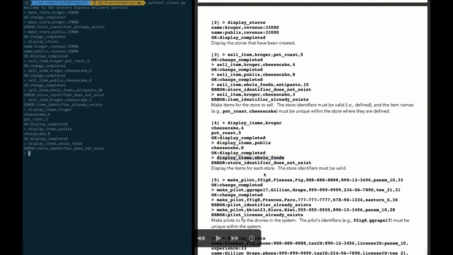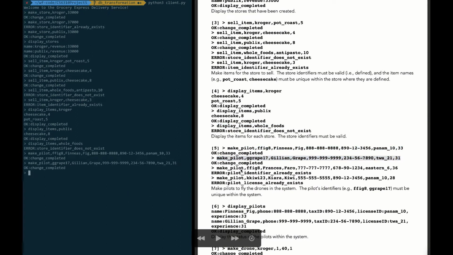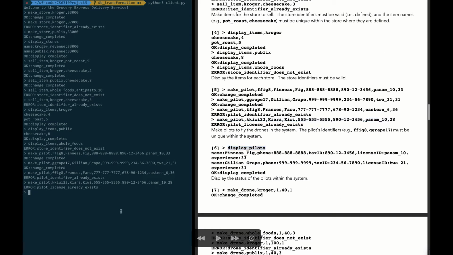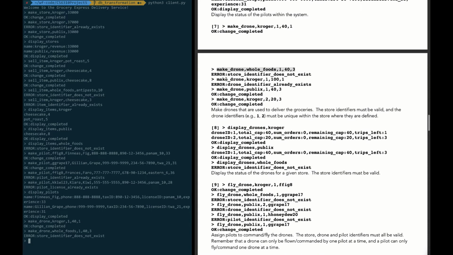The makePilot function is improved to prevent a new pilot from being created if the pilot ID and the pilot license were already associated with another pilot that was created before. The displayPilot function, as expected, only indicates the two valid pilots with unique pilot IDs and account as shown. The makeDrone function is altered to catch error conditions such as not letting the user create a drone for a store that was not already created, or if the same drone ID was to be used for another drone in the same store.